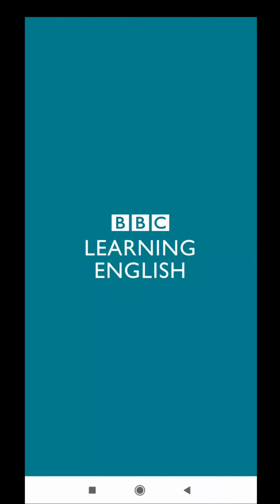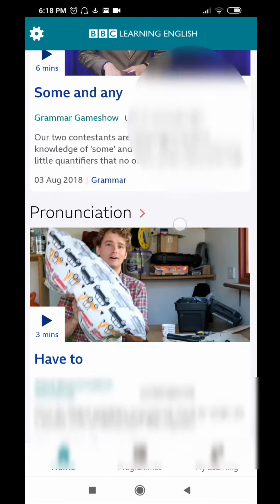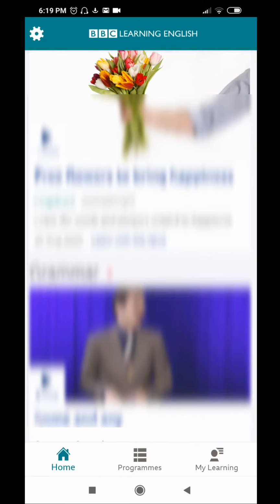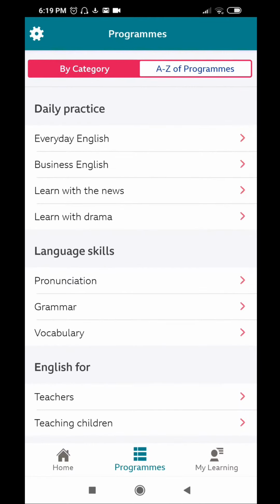So whether you are a beginner, intermediate, or advanced learner of English, I believe this app got you covered. All aspects. We have 6 minutes English, 6 minutes grammar, 6 minutes vocabulary. However, I like to use this part here where we go to, this is home. Remember, this is home right here. So we go to programs. When I go to programs, I have language skills, for example, which is my favorite.